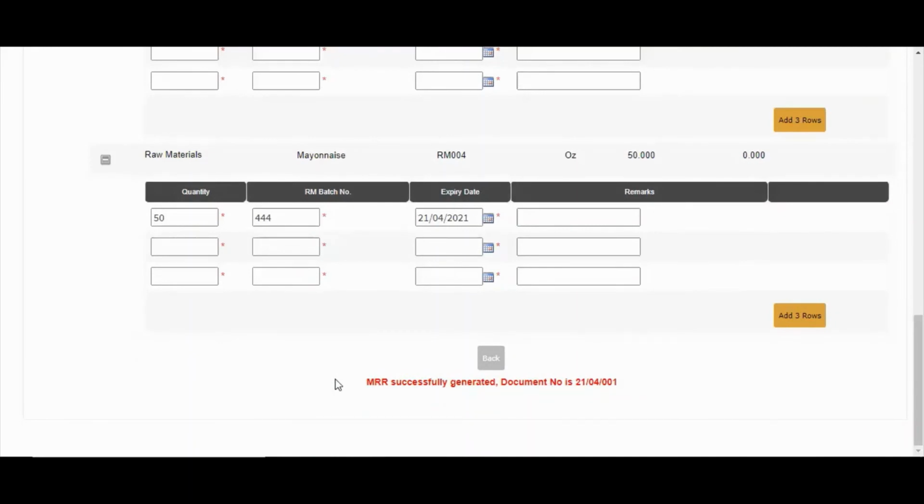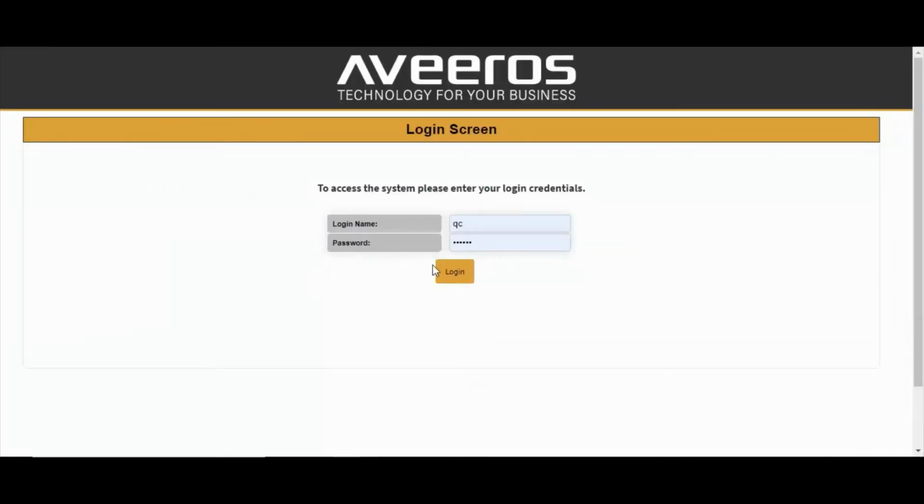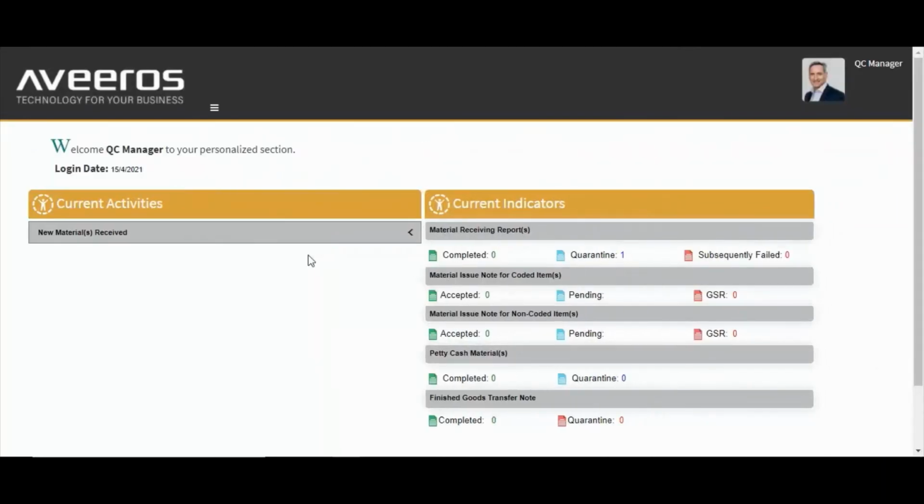After the material is received, a request gets forwarded to the quality control department for the inspection of the material received. So in order to see the request, we will log in as the quality control manager. And you can see that the quality control manager's credentials are QC with his password. And once he enters his credentials and presses login, he will be navigated to his personalized dashboard.